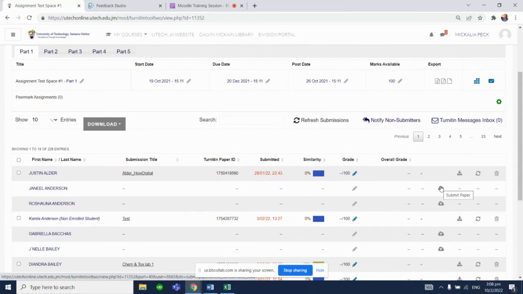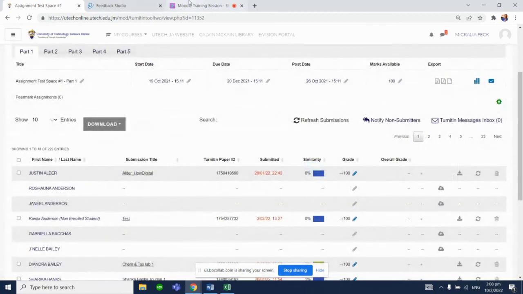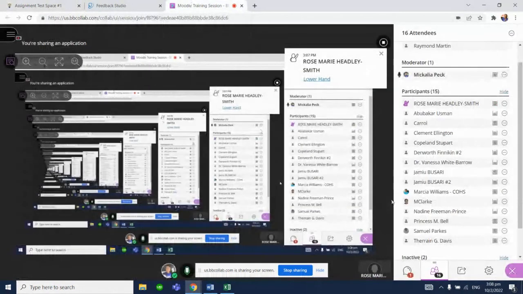But you would see a button to upload your paper, and it's straightforward from there: you just enter the name of the paper, you search for the paper on your computer, you add the submission, and you just wait for TurnItIn to generate the report. So remember, the name of the module is TurnItIn or Test TurnItIn, and you search for it by using the Site Home option.